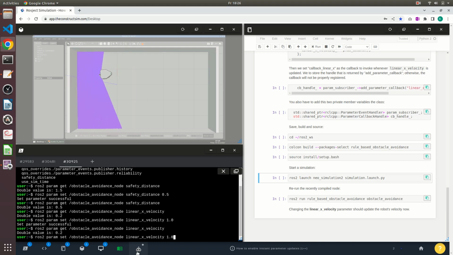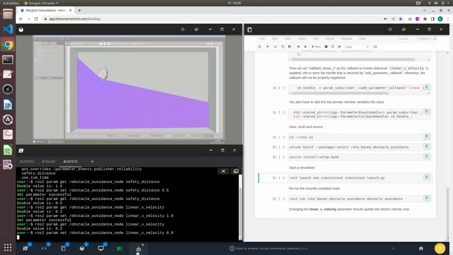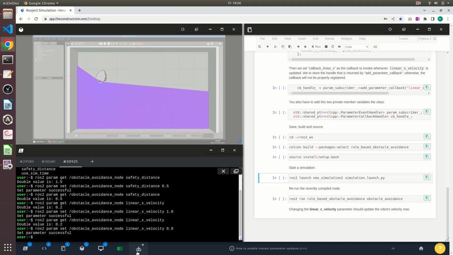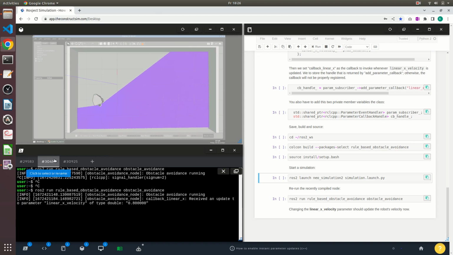So let me set a different value, just 0.8. And I get parameters successful, and if you notice, the robot is moving faster now. And if you switched here to the other terminal where I executed the obstacle avoidance node, I have this log line, which was here on the callback, which just prints out that it received this parameter and a value of 0.8, right?